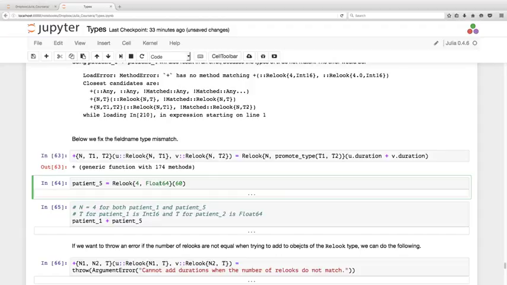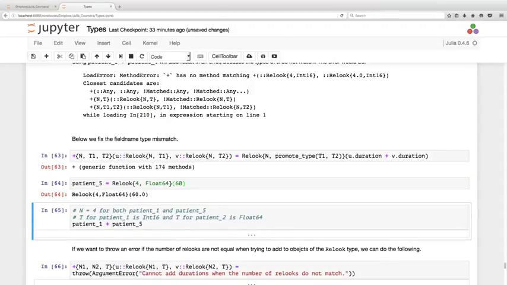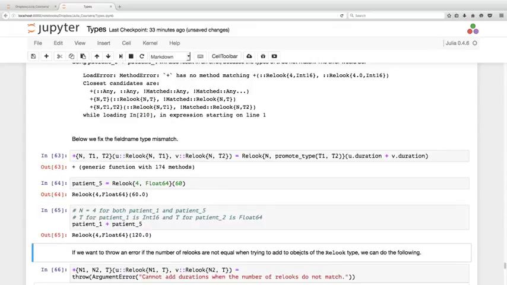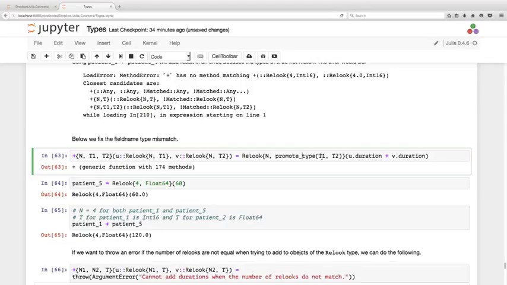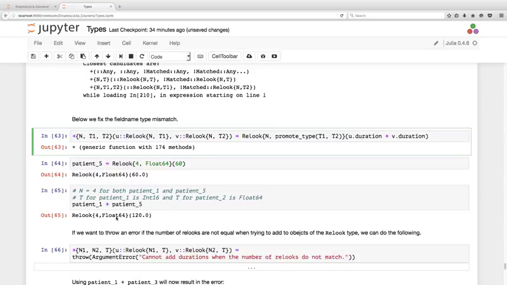And then a 64-bit float of that 60, which means I get back this Relook 4, a 64-bit float of the 60, but I can now do a patient 1 plus patient 2, because we've promoted the 16-bit integer to a 64-bit float, because our first patient had a 16-bit integer value for its 60 value. The second patient, patient_5, had a 60.0 floating point value, but we have promoted those types T1 and T2 to 64-bit, meaning we can still do the addition of the 2 duration field values, and we get indeed, it is now a 64-bit float of 120 minutes.